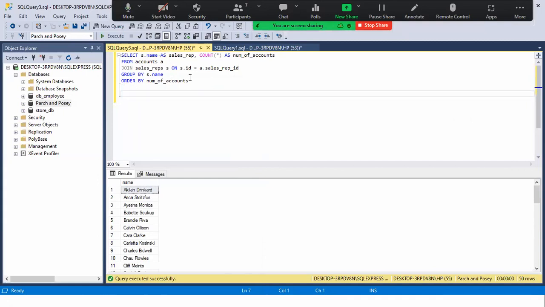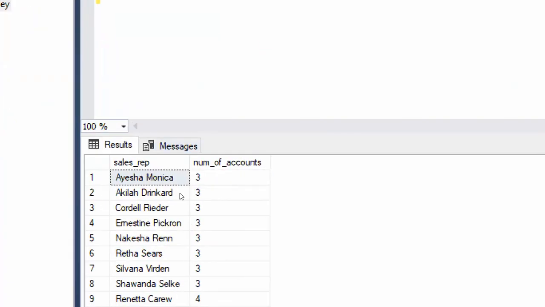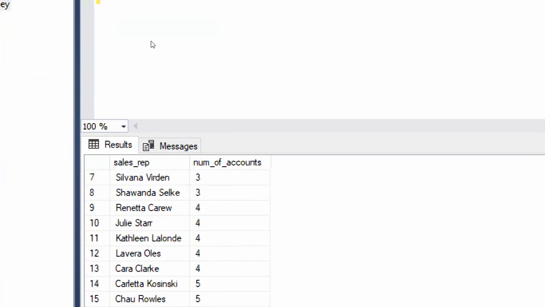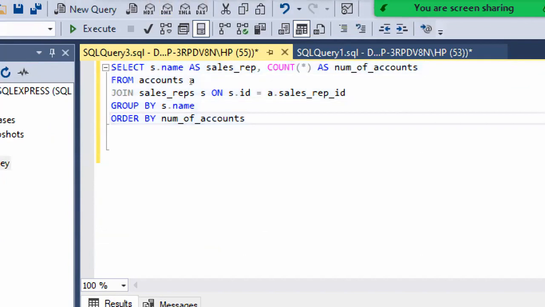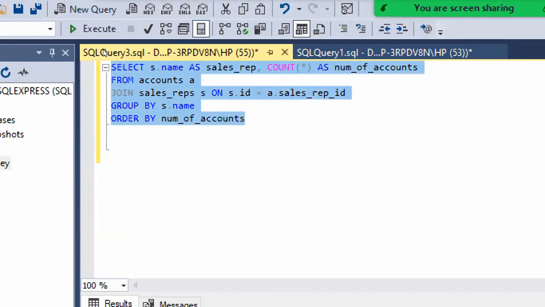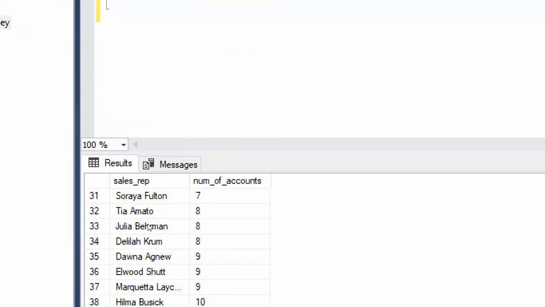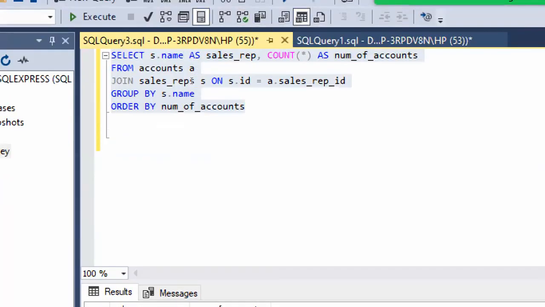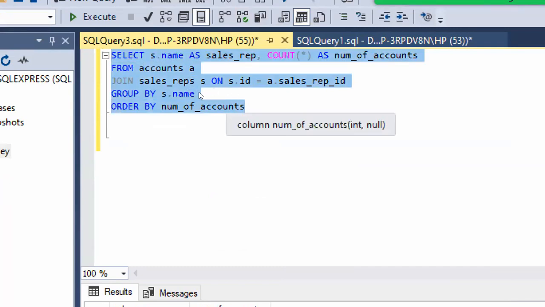When I run this query, it's showing us, for every sales rep, the accounts they've worked with: 3, 4, 6, etc. What if I am now told to filter this result and show only sales reps that have worked with more than 10 accounts? So I want to see just 11 upwards. Filter this result and show me only sales reps that have worked with more than 10 accounts.